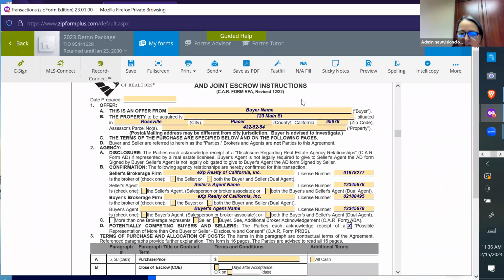Sean's being funny. Thinks I should name them so-and-so. Address, city, county, zip code, and the APN number.